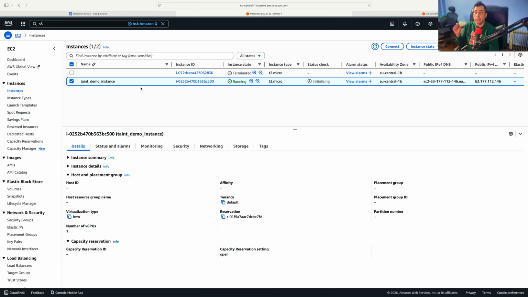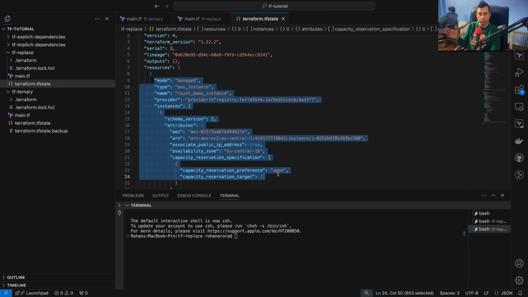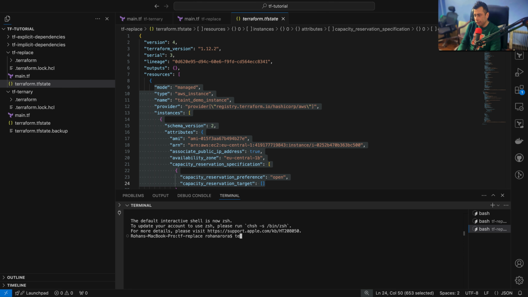So I just go ahead and right click and open the terminal. And okay, before I run this command, let's open the Terraform state file. Okay, this is my Terraform state file, and this is the state of my instance, or the attributes and the values of the instance right now. Let's run the command and see what happens.